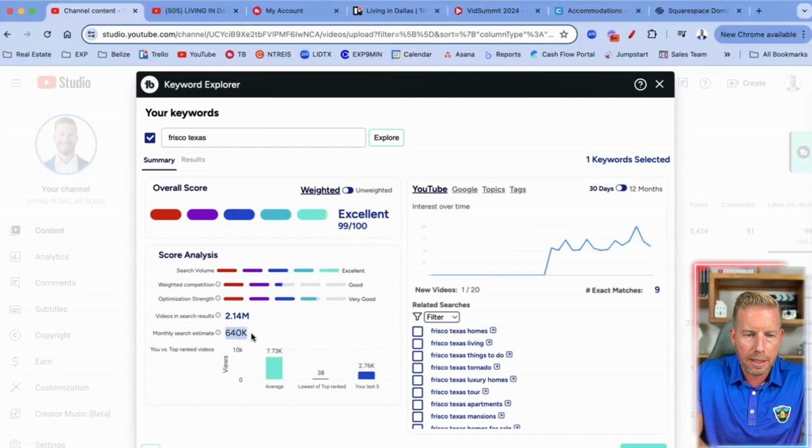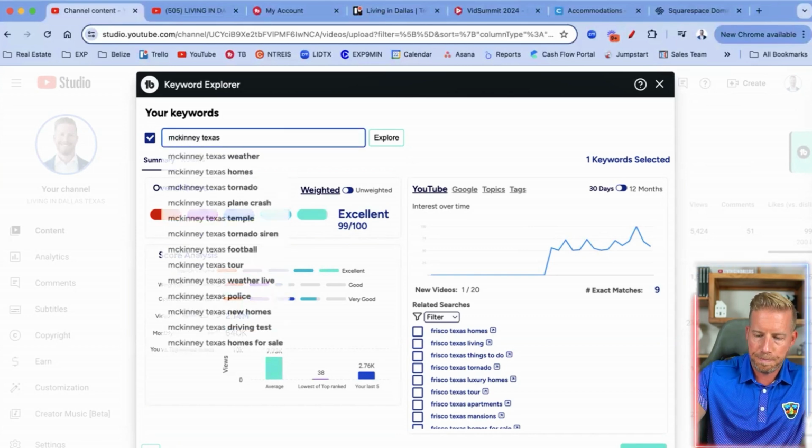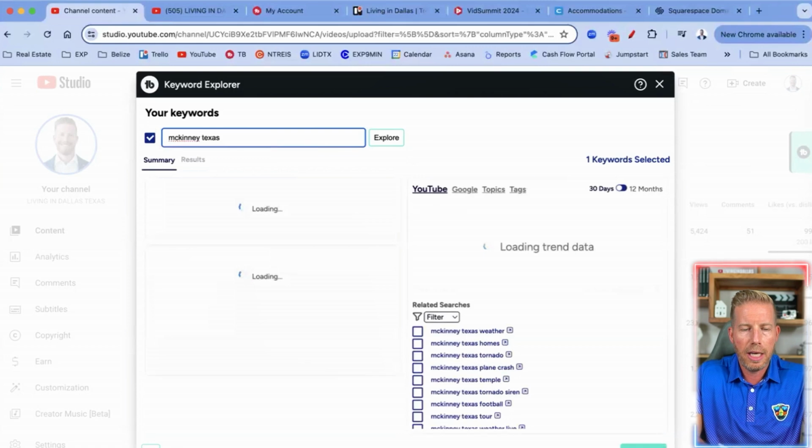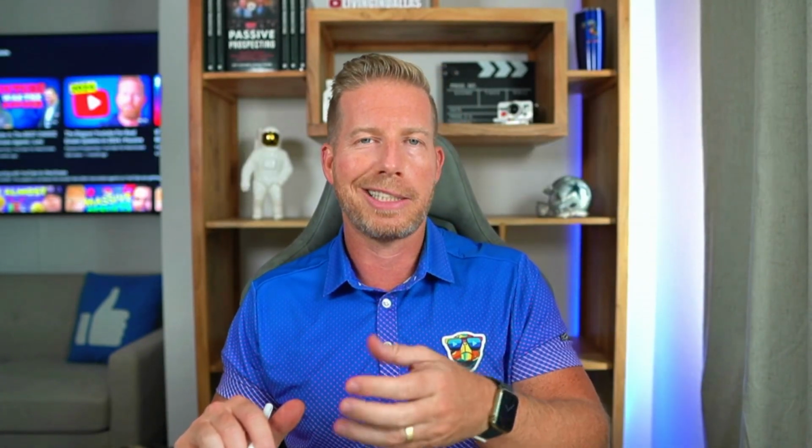So let's say Frisco has 640,000 searches per month. And if I compare that to McKinney, Texas, if I simply put that in there, then it's going to tell me it gets 558,000, which is pretty good on both ends. But that shows me that Frisco is more searched than McKinney. So if I'm going to record content, I should probably do it on the most searched suburb first.